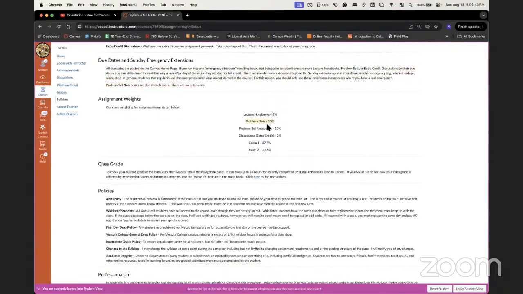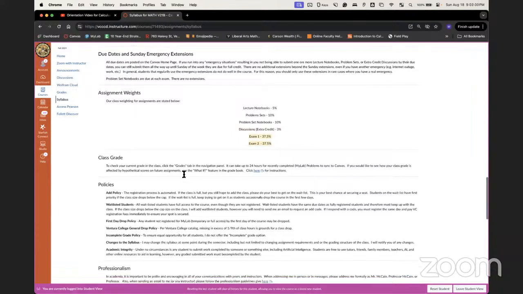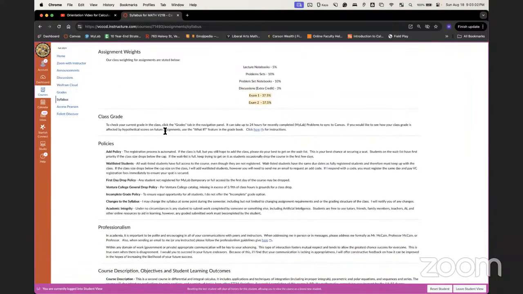Here's how everything's graded. Your MyLab problem sets were 10%. Your written work for those problem sets are worth 10%. The lecture notebooks that you submit are worth 5%. This is pretty straightforward. You're just basically copying everything down, trying to absorb it. Discussions, that's extra credit. It's worth 3%. And there's your exams. Your class grade, you can check your class grade by clicking this tab over here.